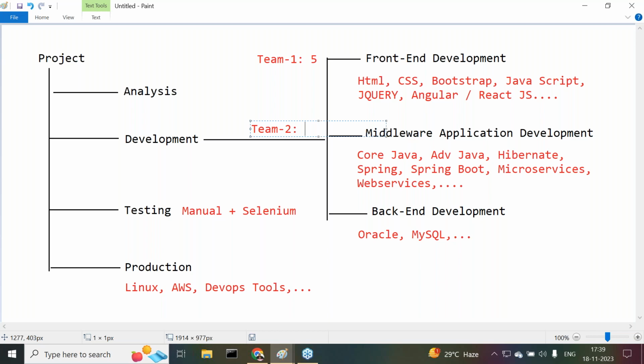If we take a small scale application, or maybe some normal average application, 10 members are going to be assigned for middleware application development. In general, I'm telling you, by thinking about small scale application only, not large scale application. For the backend team, team 3 for example, we can take 3 to 5 backend developers. Okay, fine. This is team 3.